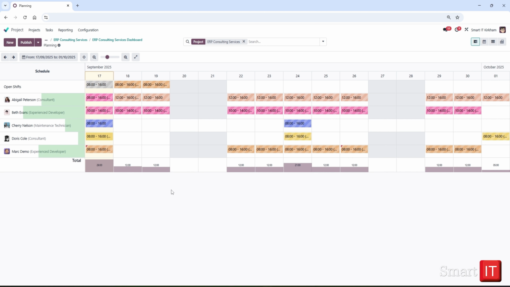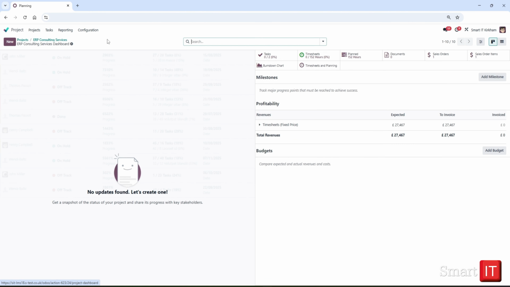To publish a shift and notify an employee of a new shift, we could press Publish and Send to send an email notification. To save a draft shift, we could simply press Save. Let's follow the breadcrumbs back to the ERP Consulting Services dashboard.